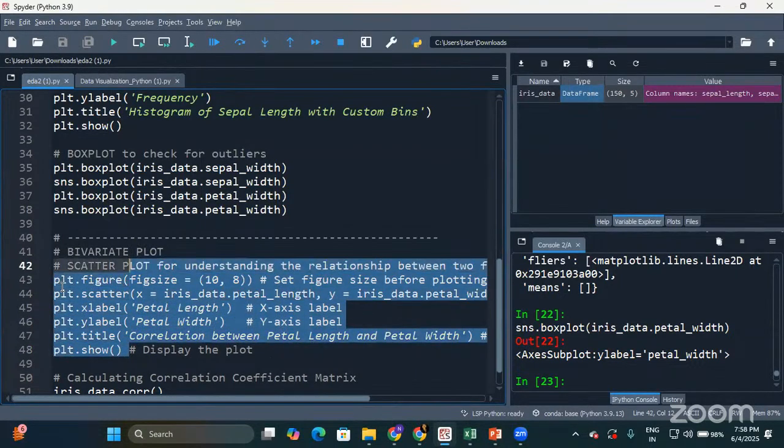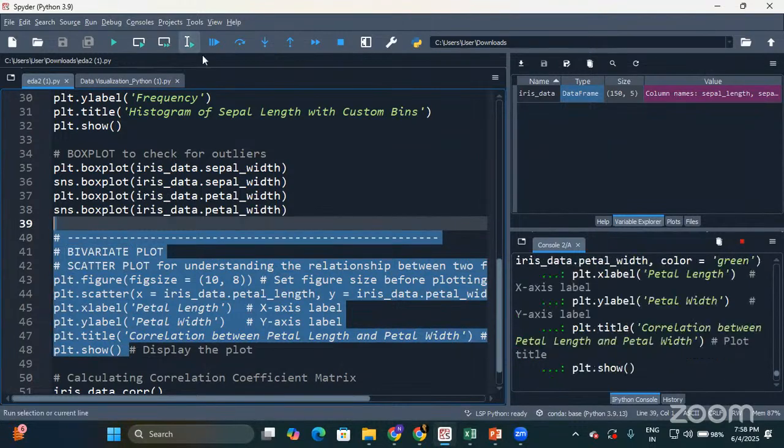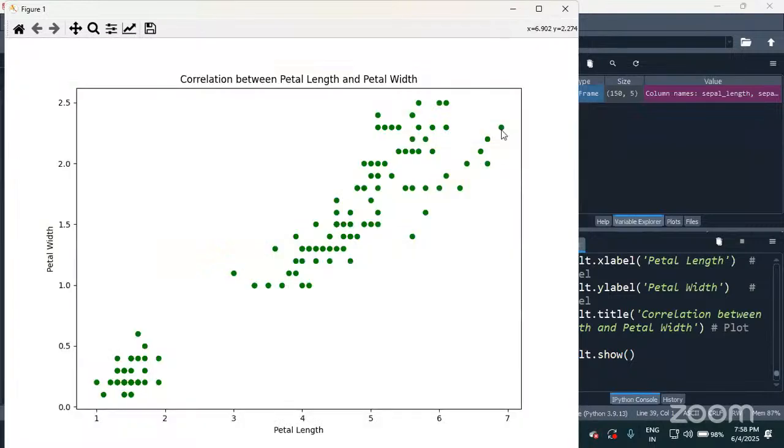So let me run all these lines together. I got the scatter plot. Petal length, petal width, x-axis, y-axis. A scatter plot is a bivariate plot, so two columns.